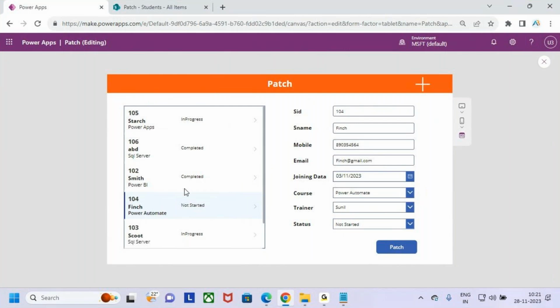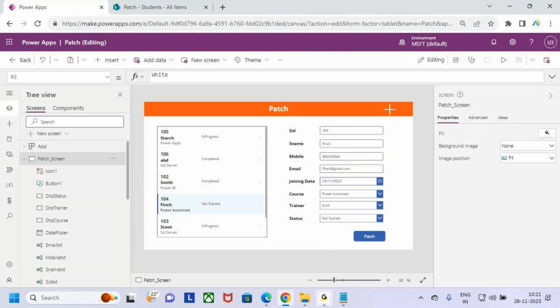One is how to update or delete multiple records using patch, and also how to filter the data in the gallery with the help of some text controls. These 2 points will be covered in the next class. Fine. Let me stop here now. Now go with the questions.